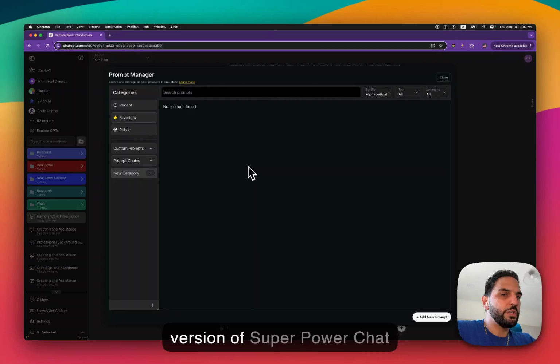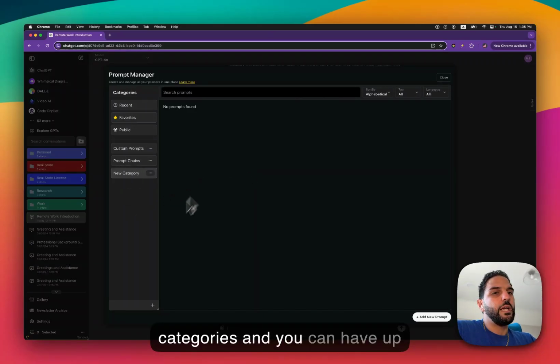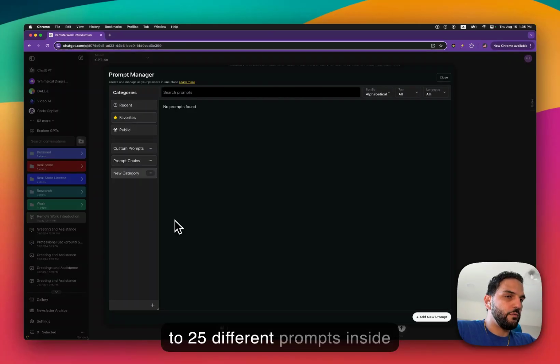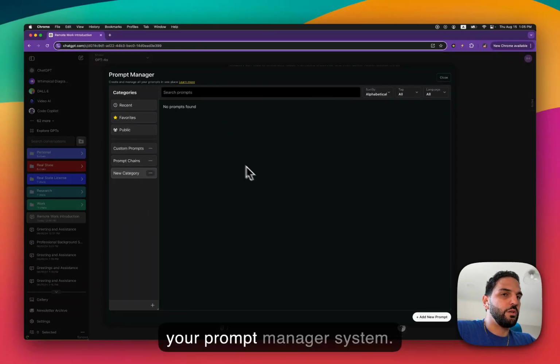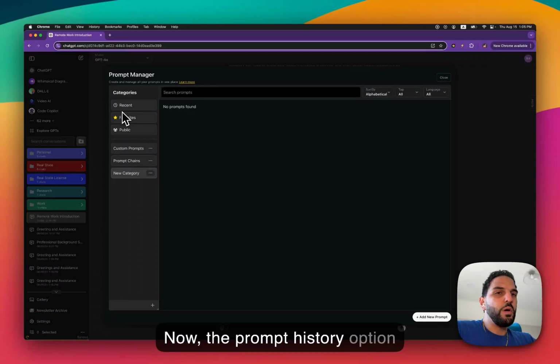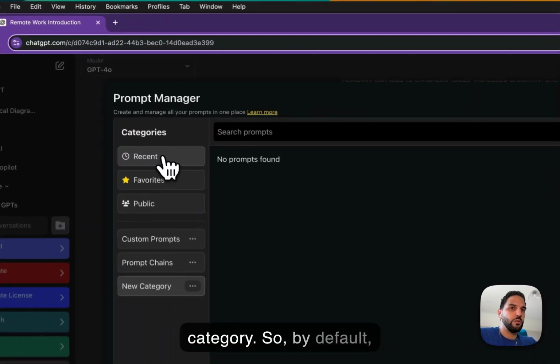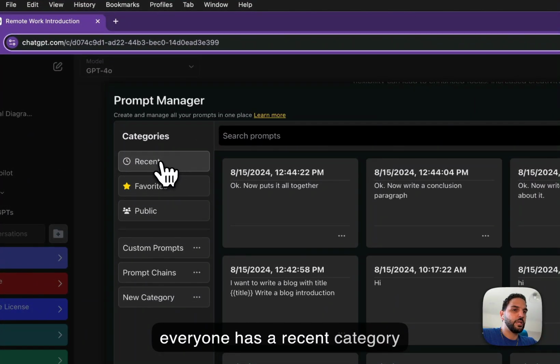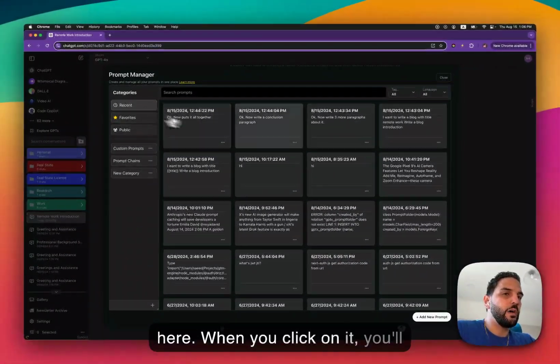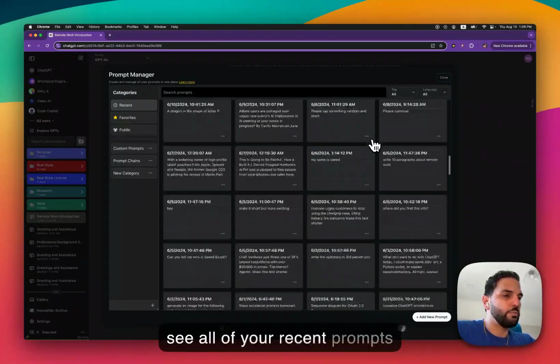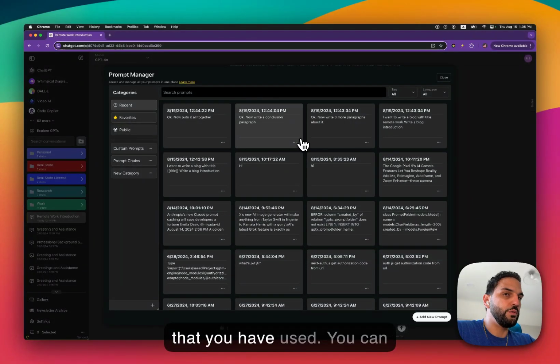With the free version of Superpower ChatGPT, you can create up to 5 categories, and you can have up to 25 different prompts inside your prompt manager system. Now, the prompt history option that we had on the left side is now moved to the recent category. So by default, everyone has a recent category. Here, when you click on it, you'll see all of your recent prompts that you have used. You can search for the recent prompts here.